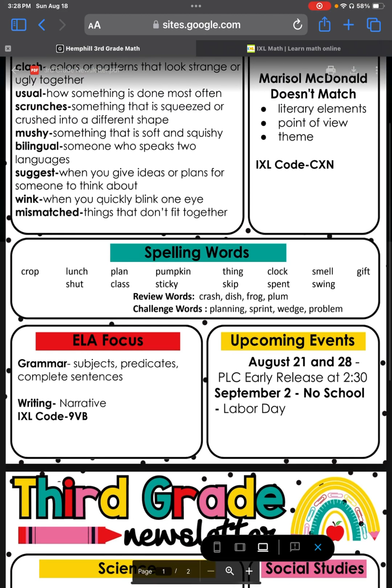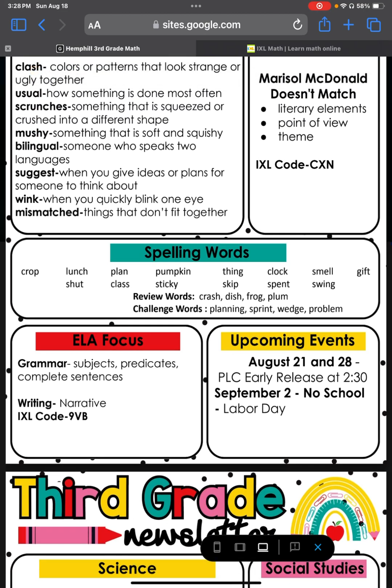On the front, we'll have upcoming events in the bottom right corner. You'll have your spelling words, various vocabulary words for different subjects, and just what's being learned in general. Back to those IXL codes, which is what I really wanted to make this video for. We use IXL in all subject matters in, I think, all elementary grades now.